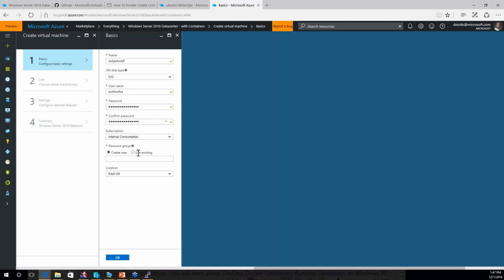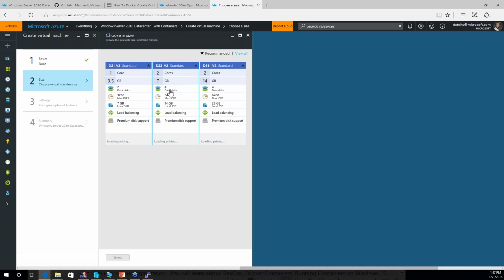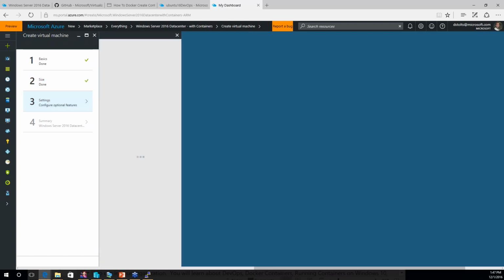Okay, and in my case, I'm going to use an existing resource group, but you could just create a new one. I'm going to put it in DevOps and pick a location. The location's automatically defined by the resource group, since I already had one. Define the size that you want to create. I generally go with the DS2, but you could go with a smaller machine if you wanted to.